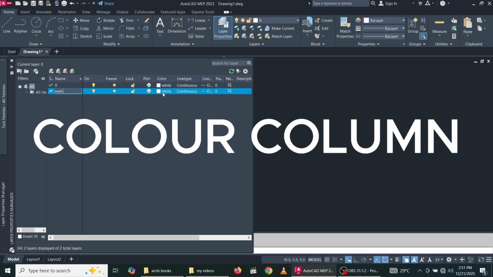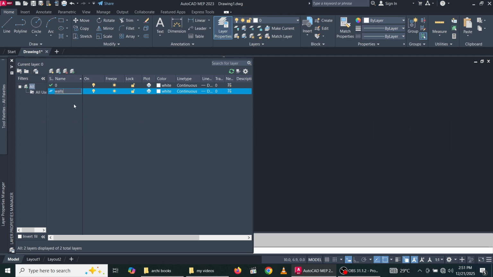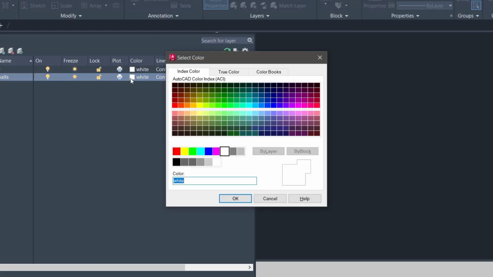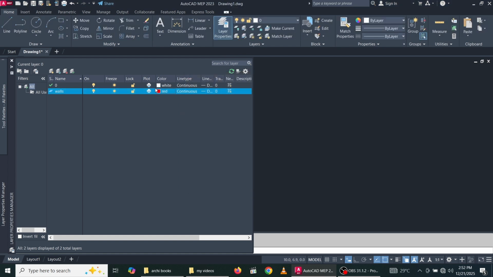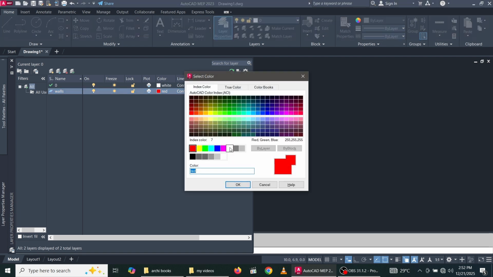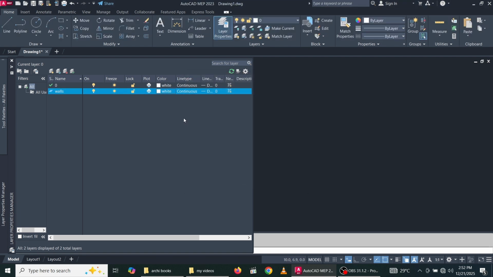If you want to give your new layer called walls a color, you click at this white square over here. Then this select color dialog box will pop up. From this, you can select a color of your choice. In most cases, I usually leave it in white color, but it's up to you. You can give it a red color, and you can see that this white square will turn to a red square. All right, so I usually maintain it to white. So I'll click OK. Then you go to the next column, which is line type.